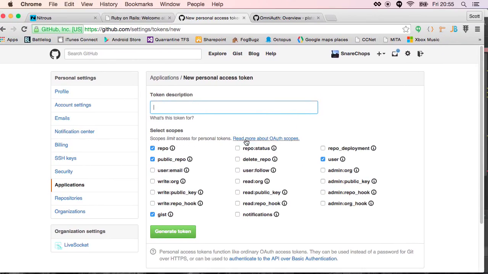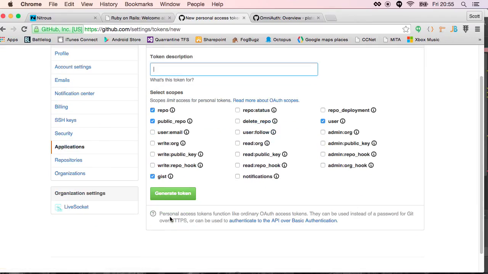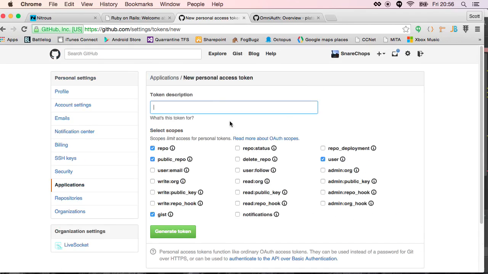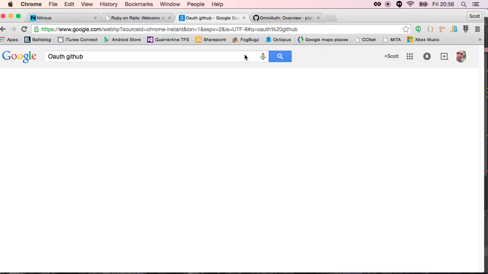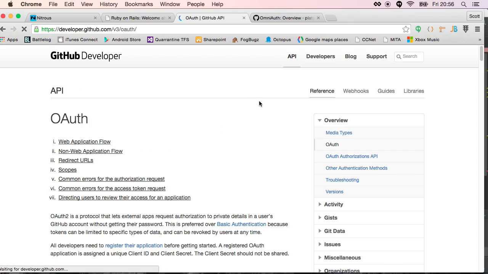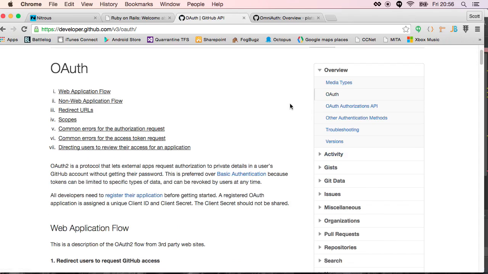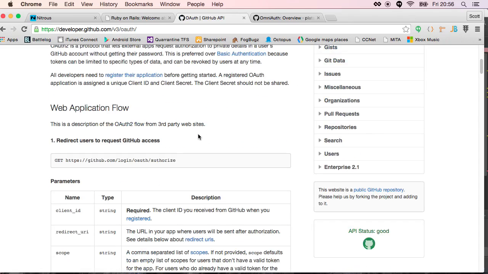Scopes limit access. Read more about OAuth scopes. Personal access tokens function like ordinary OAuth access tokens. They can be used instead of a password for... I don't know if this is what I want because this is a personal access token, and what I want is, let's see, OAuth GitHub. We'll see. Like maybe there's a... aha. Okay, here we go.